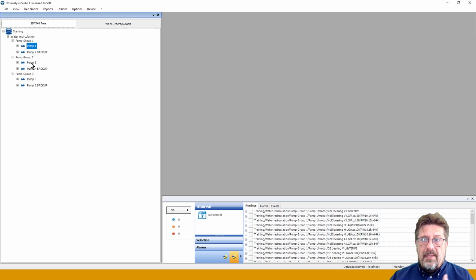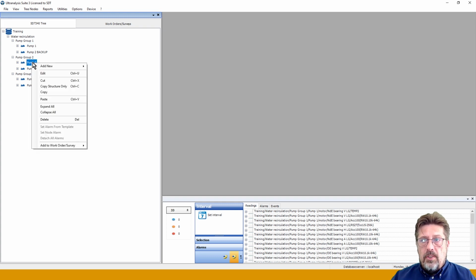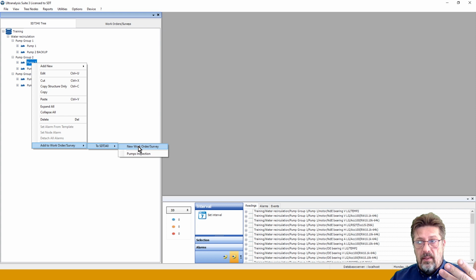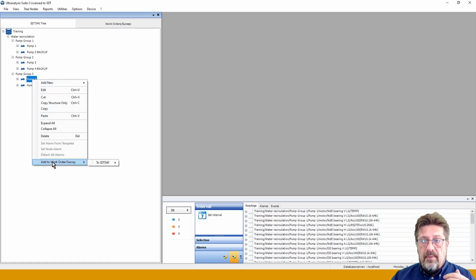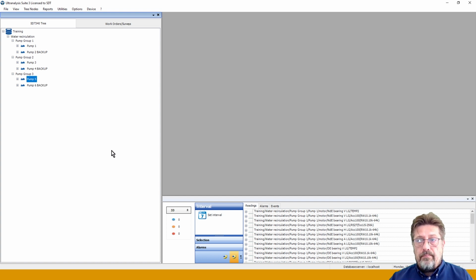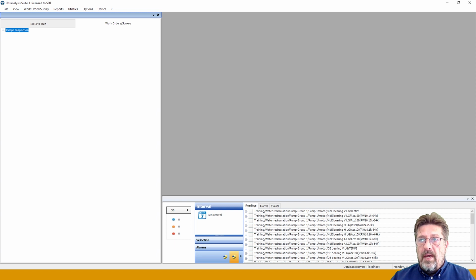But we know that at the same time we will be collecting data from pump 3 as well. So let's select pump 3, add to work order survey, and now it's offering whether you want to add it to a new one or to an existing one. Of course to the existing one, because I will have all my active pumps there. I will do the same thing with pump 5. Right click and add to pumps inspection. Good. So let's see what we have here now.